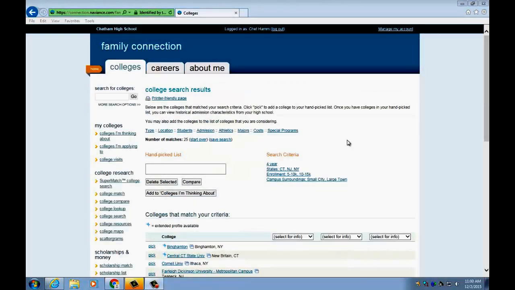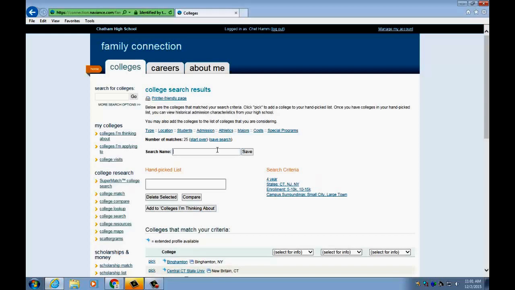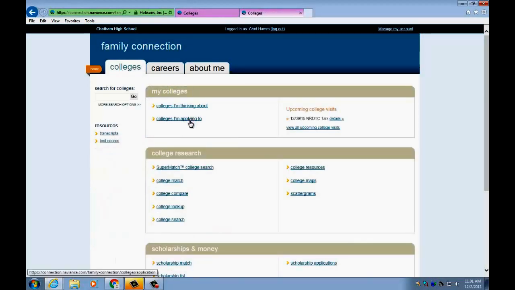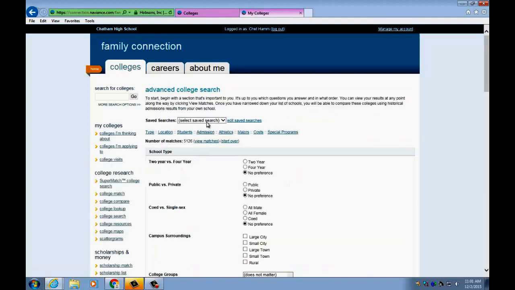I do recommend saving your search so that you can easily access it the next time you log into Naviance. You can do so by clicking that Save Search link and then giving it a document name. I would just name it today's date and then click Save. The next time you log in, so if you were to click the Colleges tab, College Search, you can see select Save Search here and bring it up.